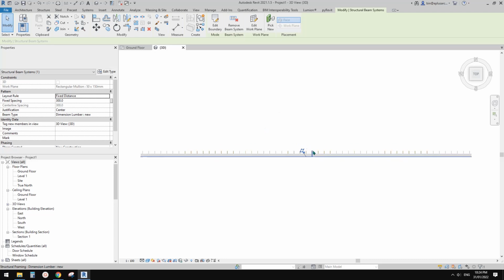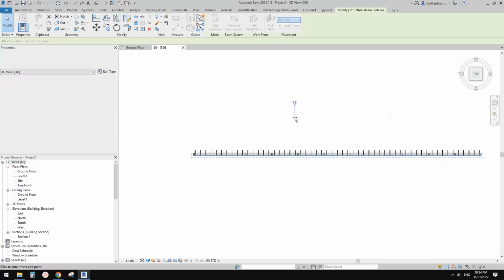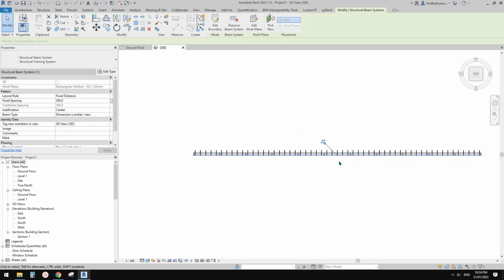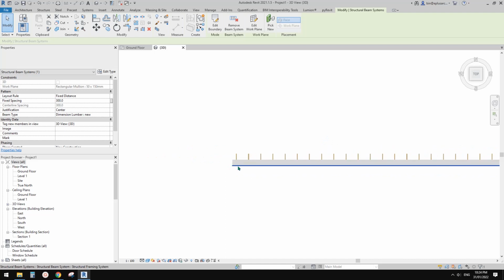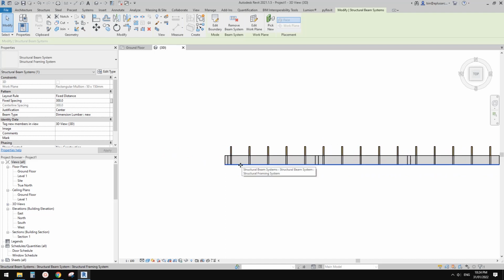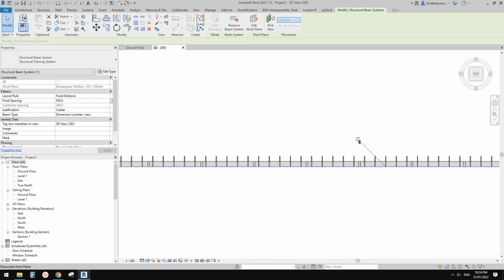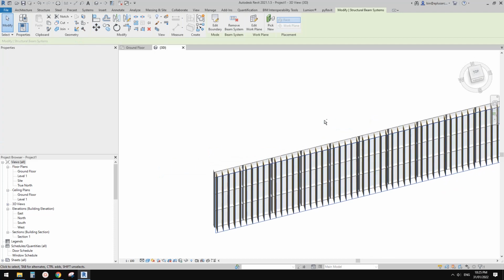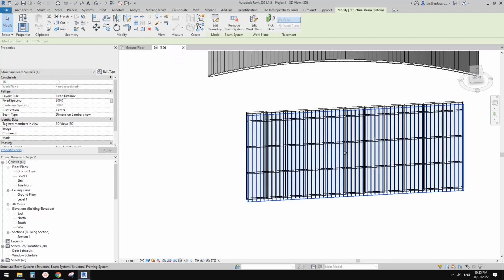If I go to the top, if I use MV, actually I can move. Maybe let's move it down. No, we can't move because it's associated to this face. So what we can do is dissociate this beam system. Now we should be able to move. Right? So this is the first method. So you can move the whole thing.